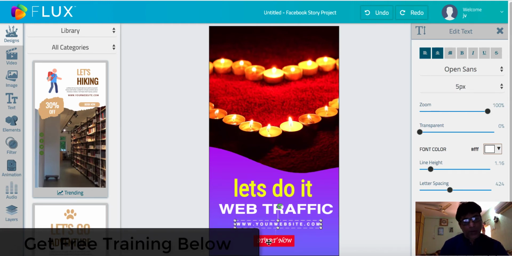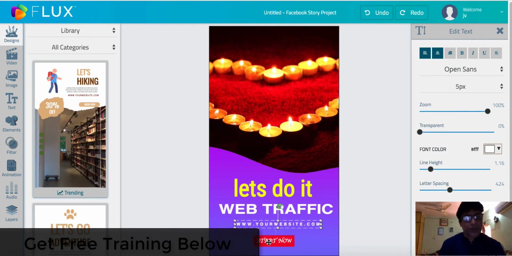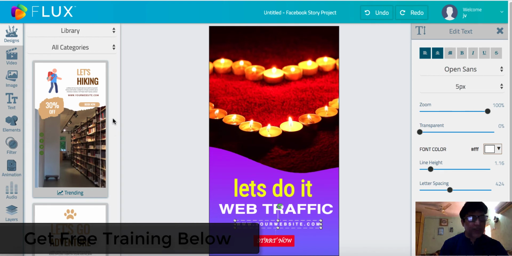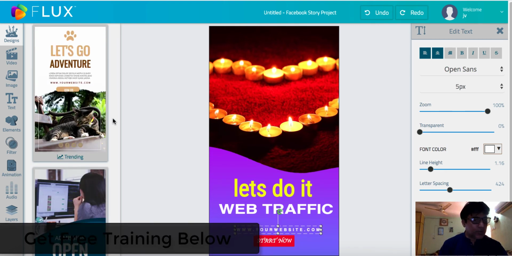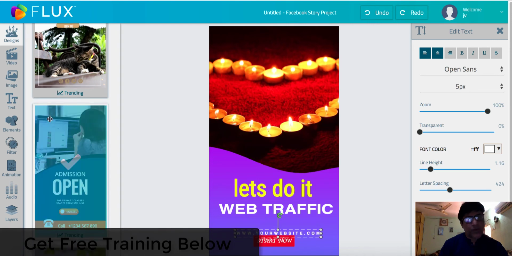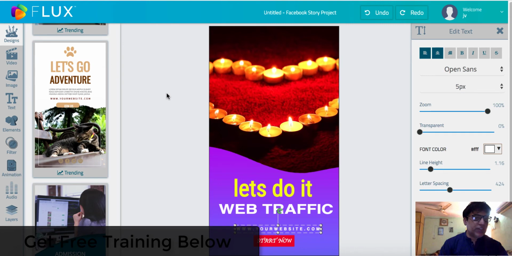And this is the start now button, and of course it's going to show that go ahead and start it. It's going to give people the call to action. You can do so many things with the stories. By the way, on your left hand side, if I scroll down, you can see there are different kinds of stories. You can choose any story you want. It will pop up right here after you choose it. And then you can even search for anything you want.